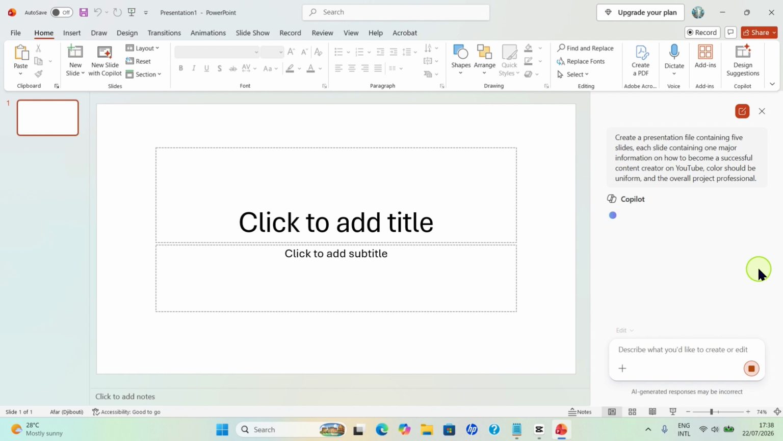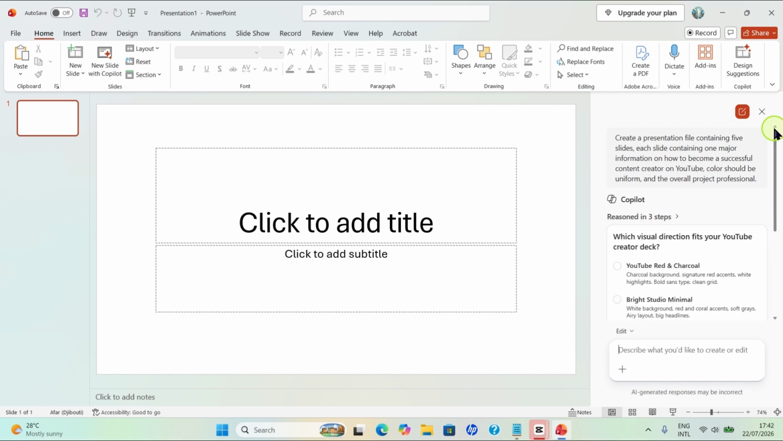So give it time to analyze the message, which is the prompt, then you proceed from there. You have to be patient, please. All right, Copilot is done with the analysis and it presents me with some options. It says reasoned in 3 steps. Which visual direction fits your YouTube creator deck? Then it gives me these options: YouTube red and charcoal, bright studio, minimal, and a lot of them.